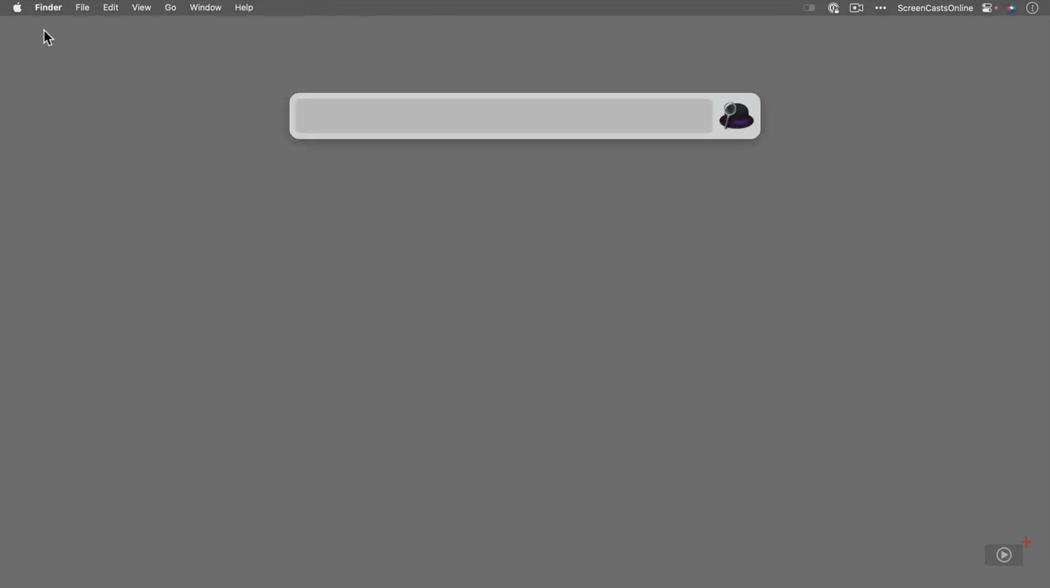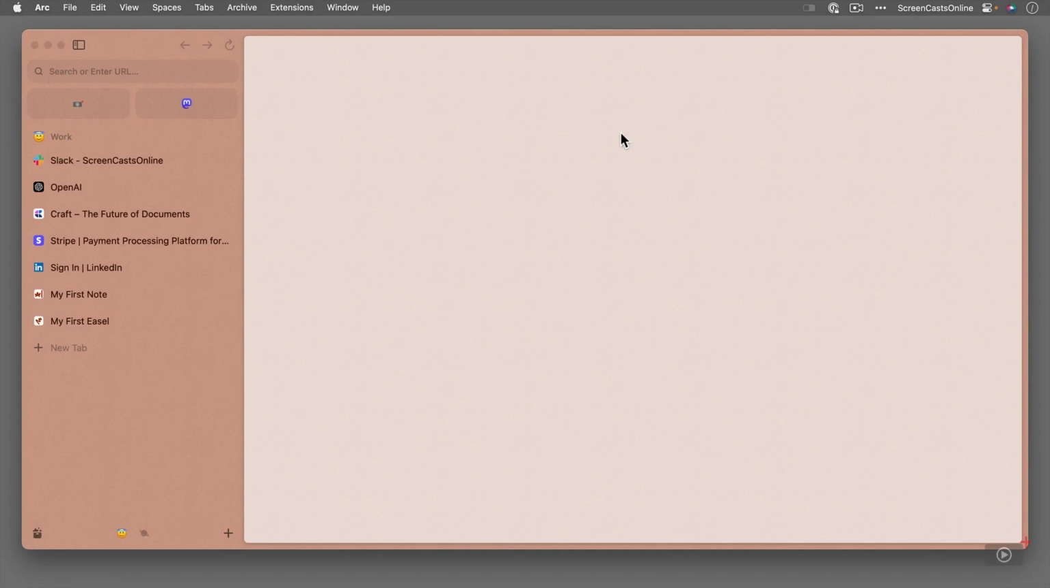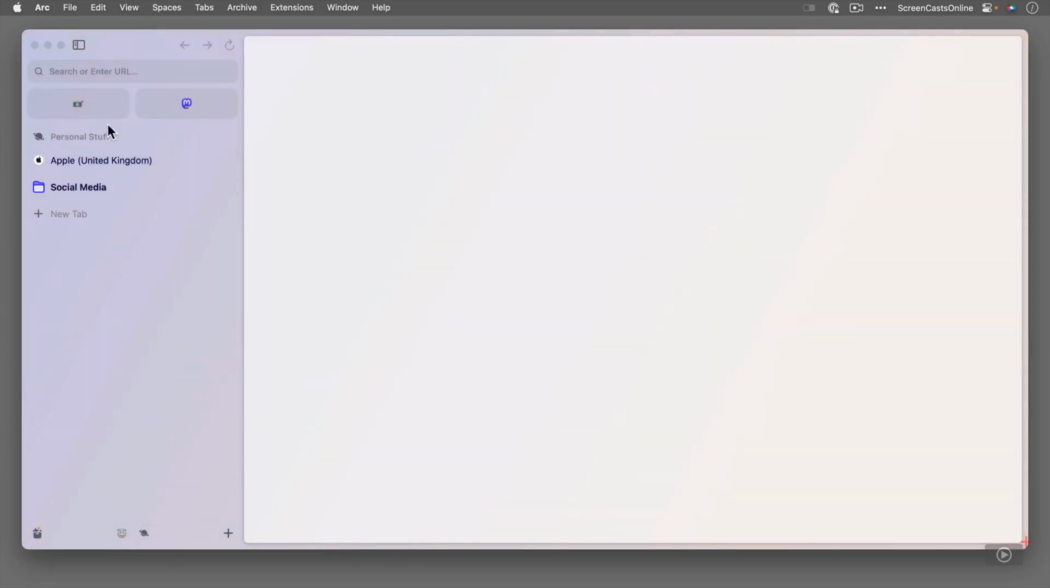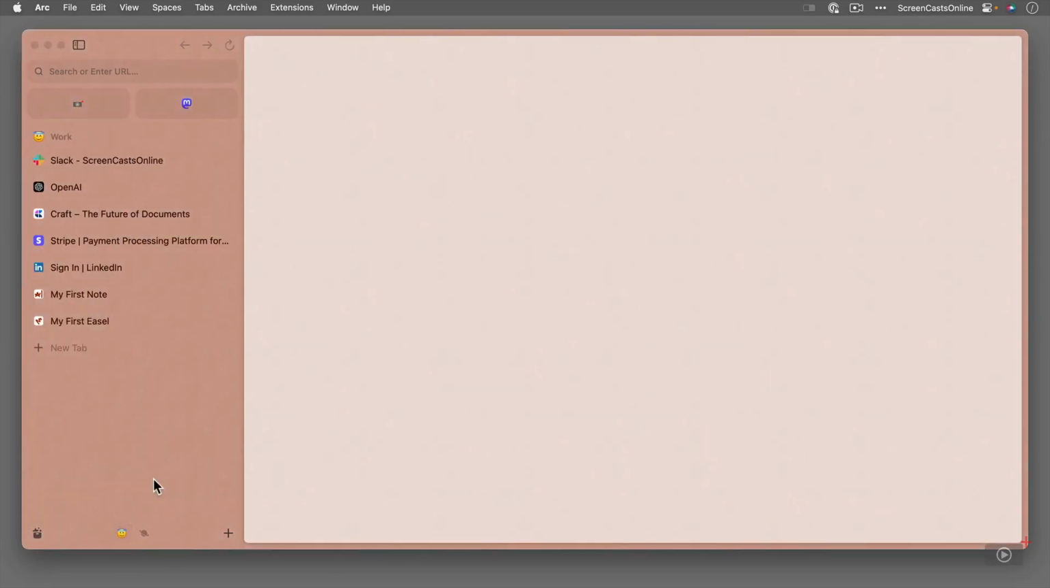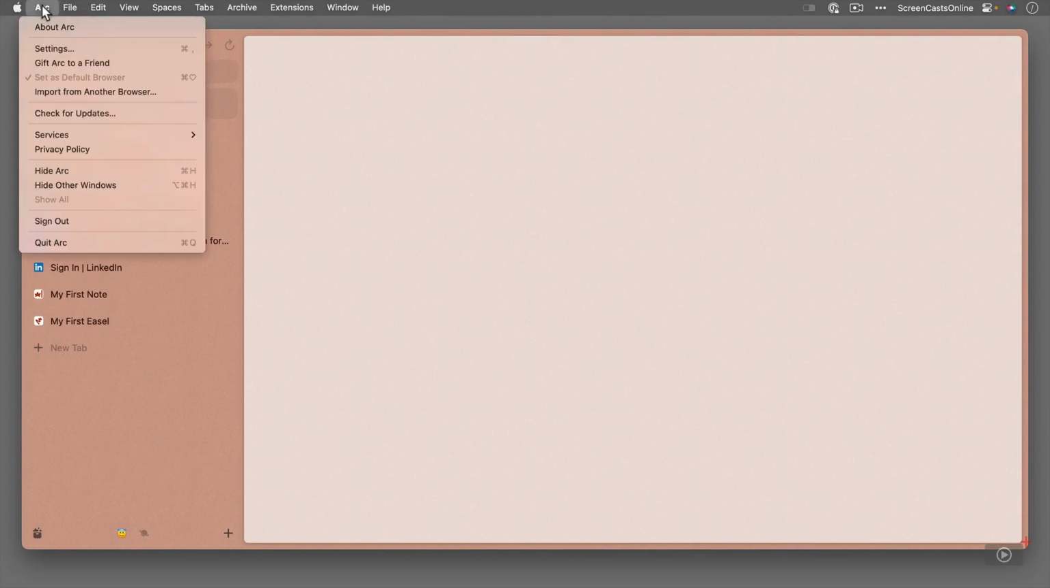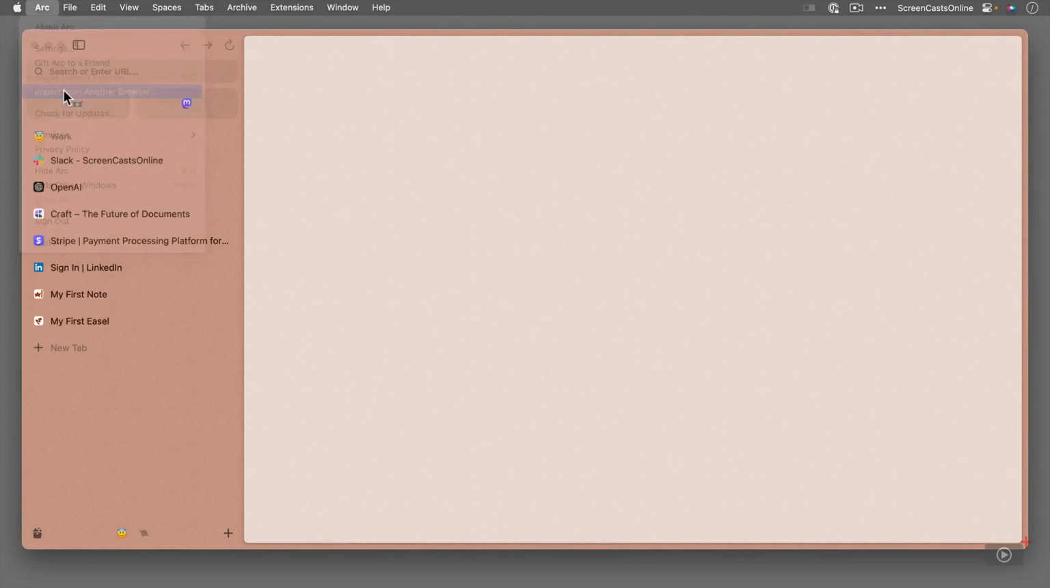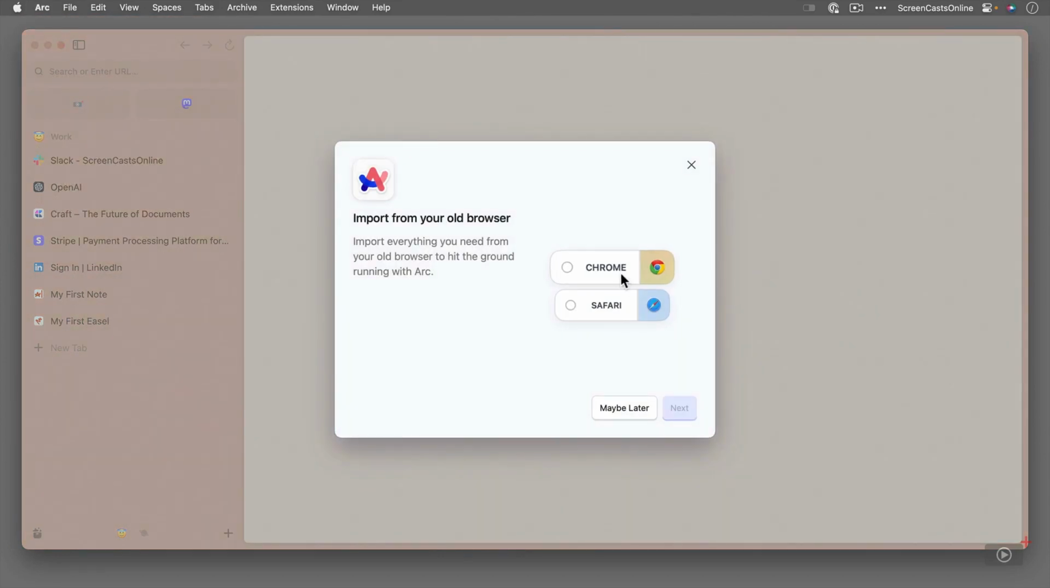So I can actually close Safari down and let's open Arc. So if you remember back to the original show, we set up two spaces. So I have this one here, which is my workspace, and this one here, which is my personal stuff. Let's just go back to my workspace. Now, to import my bookmarks, all I need to do is go up to Arc, say Import from another browser. So I've got the option of Chrome or Safari. I'm going to go ahead and select Safari. So we can import your history, passwords, and bookmarks from Safari, which is fine.